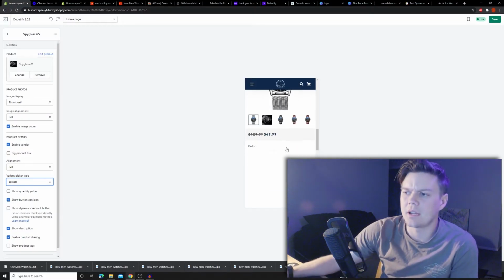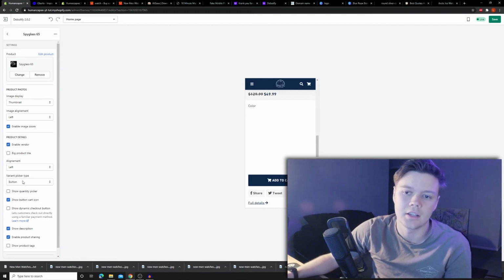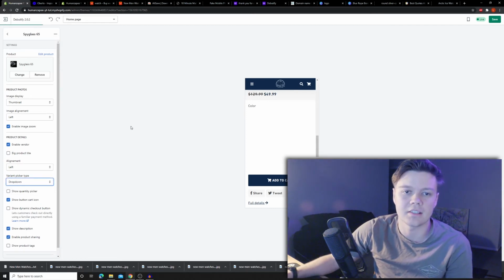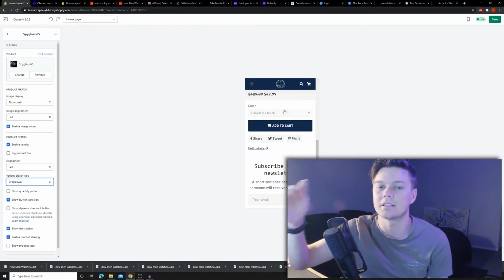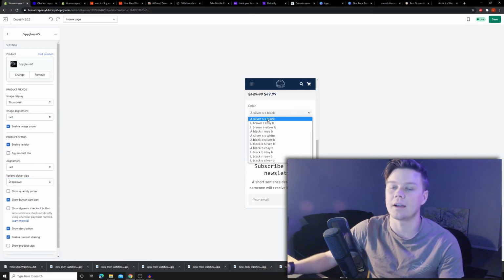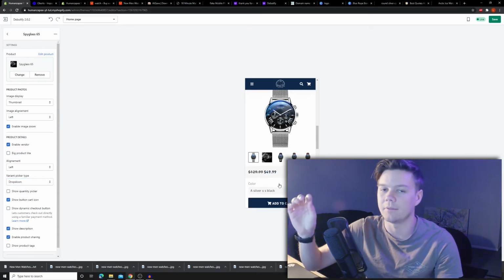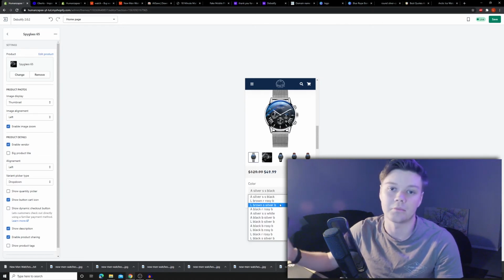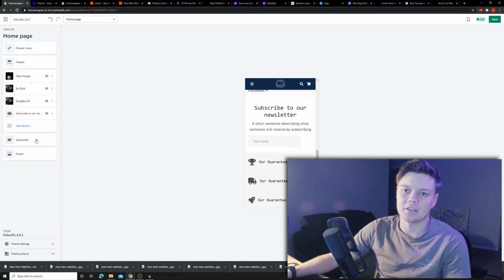Now as we can see here where it has color, it's just a bunch of nothing. What we can do is on the Spyglass 65, in the settings on the product, you'll see variant picker type button. If we change that to drop down, it'll bring up one. So all this is the different SKUs and the variants. What we can do is go to the product section later and change them so they all have fancy names. Like you could have sterling silver, Vanta black, some sort of brown, and then a subscribe to our newsletter section that can stay.